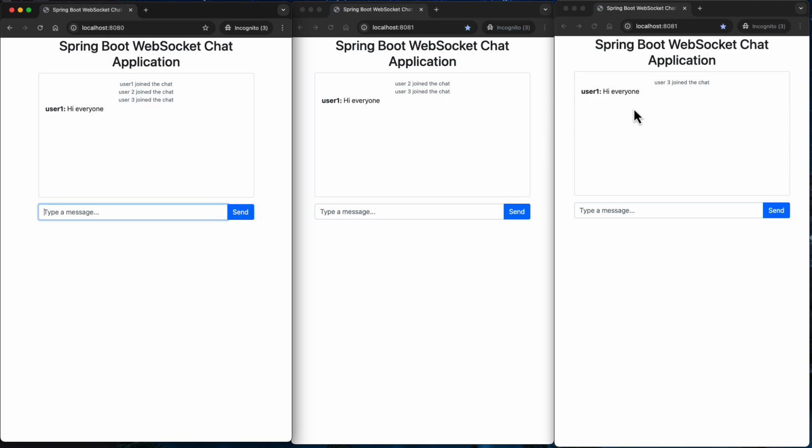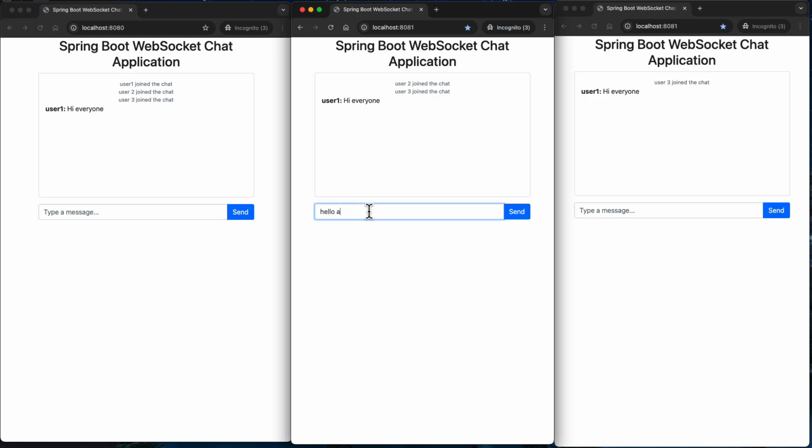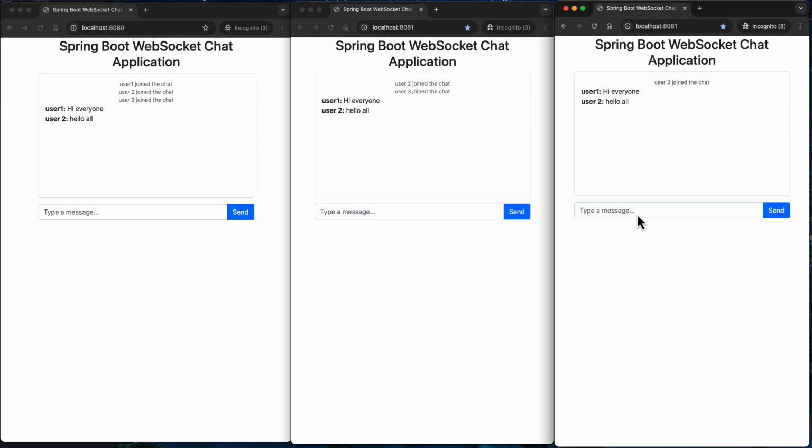The message "Hi everyone" is also visible for user3 and user2. Now let's type a message from user2, "Hello all," and likewise we see the message "Hello all" broadcasted to all the clients. And finally I'm going to send a message like "Hey guys." You can see that this message is also broadcasted across all the clients.